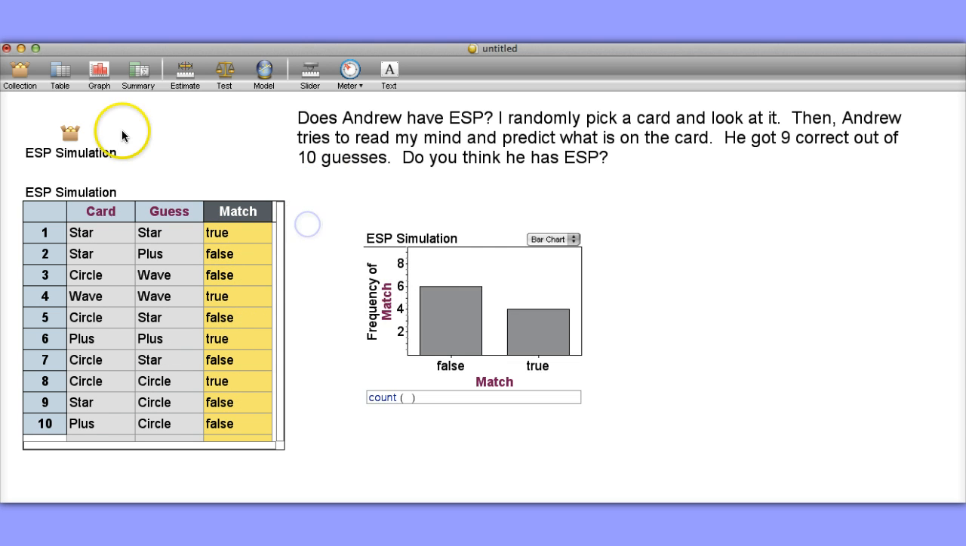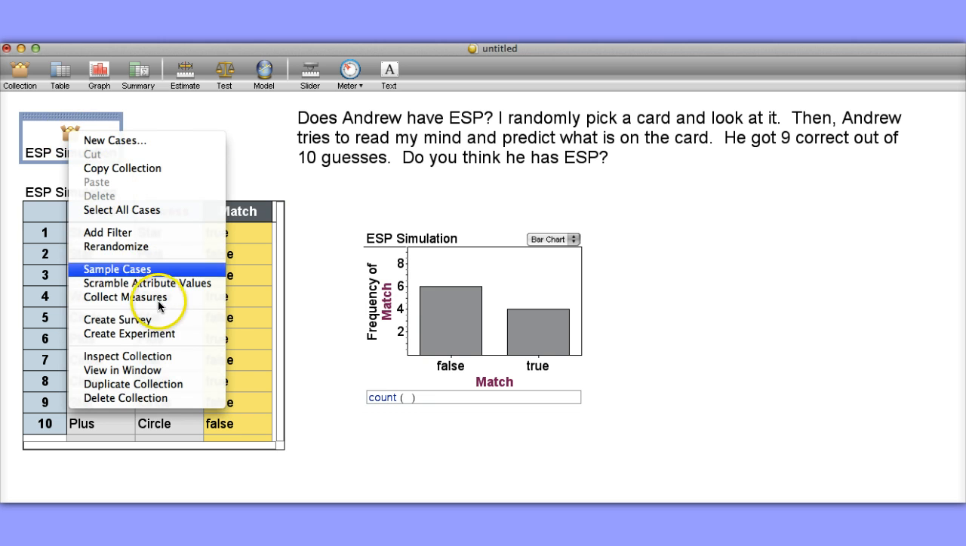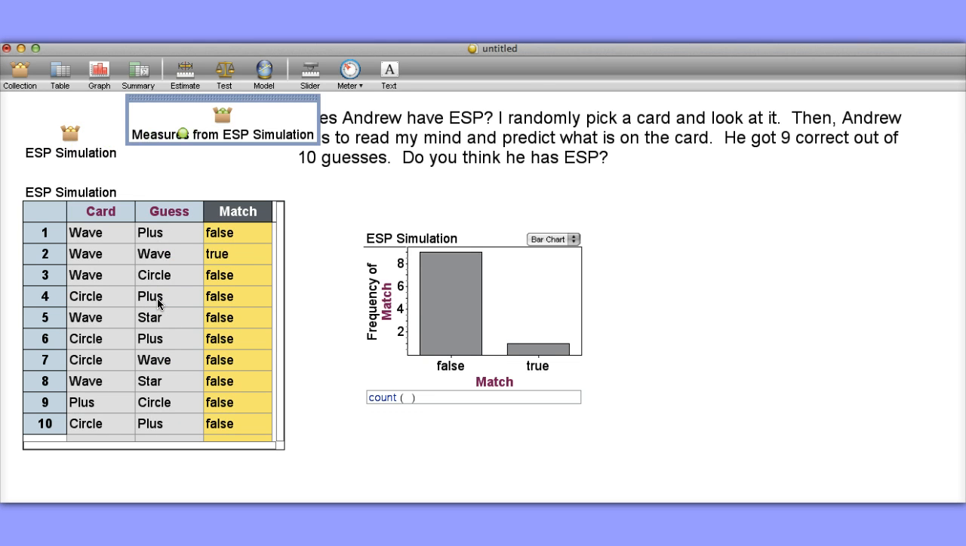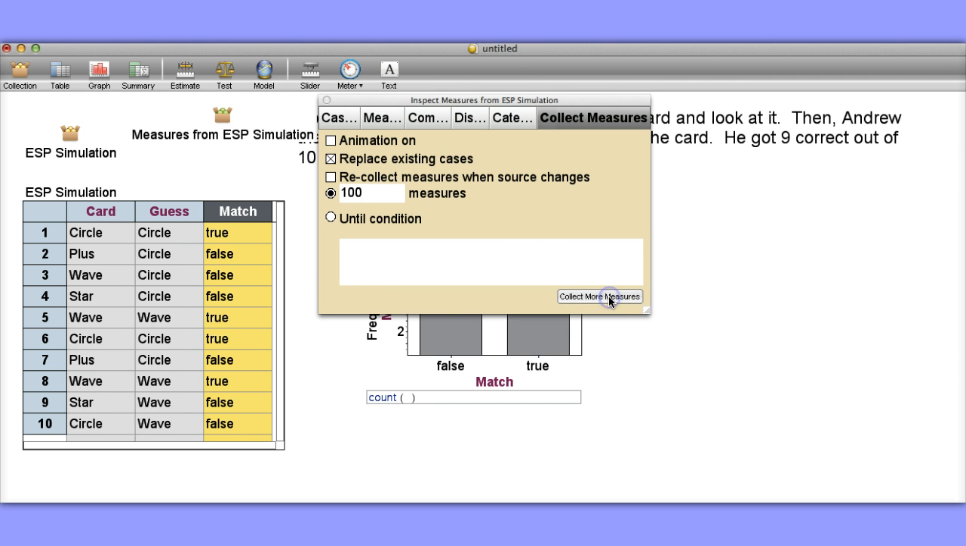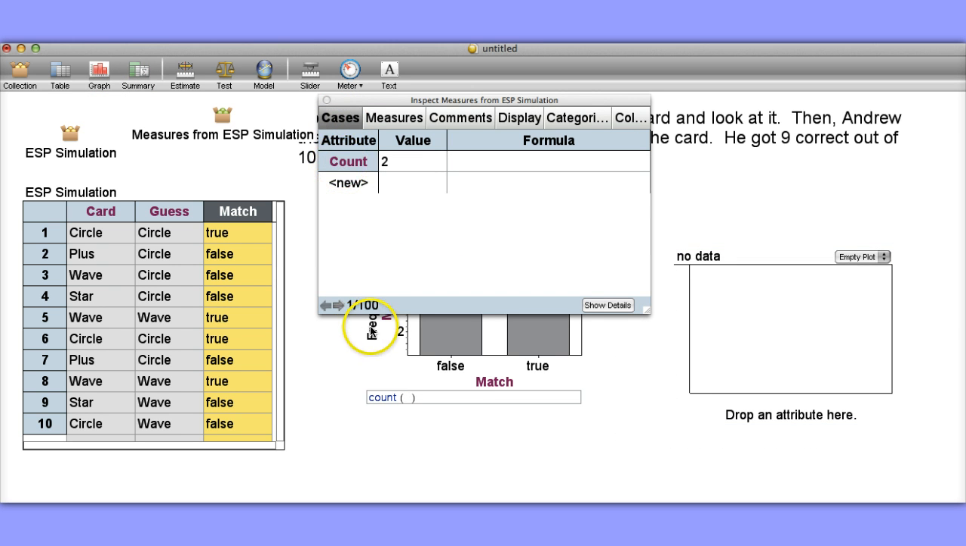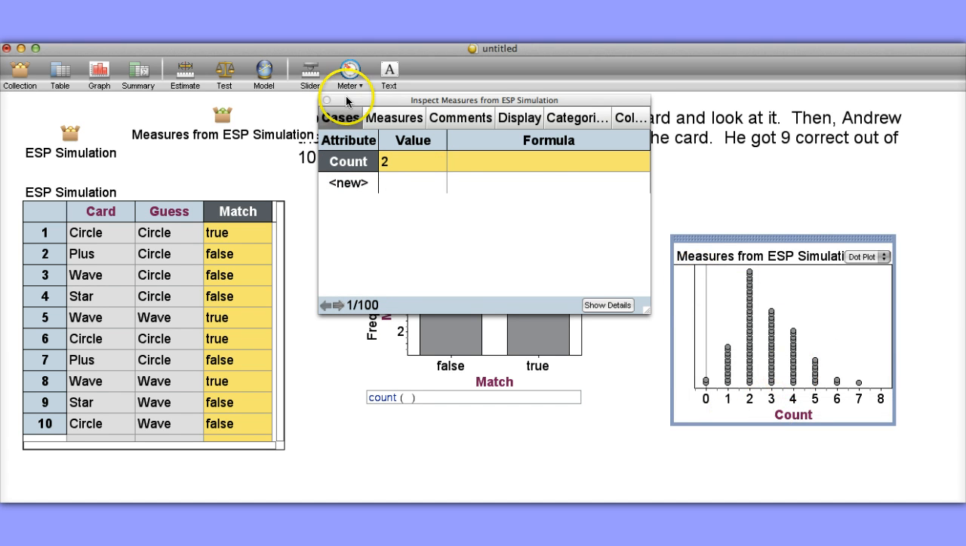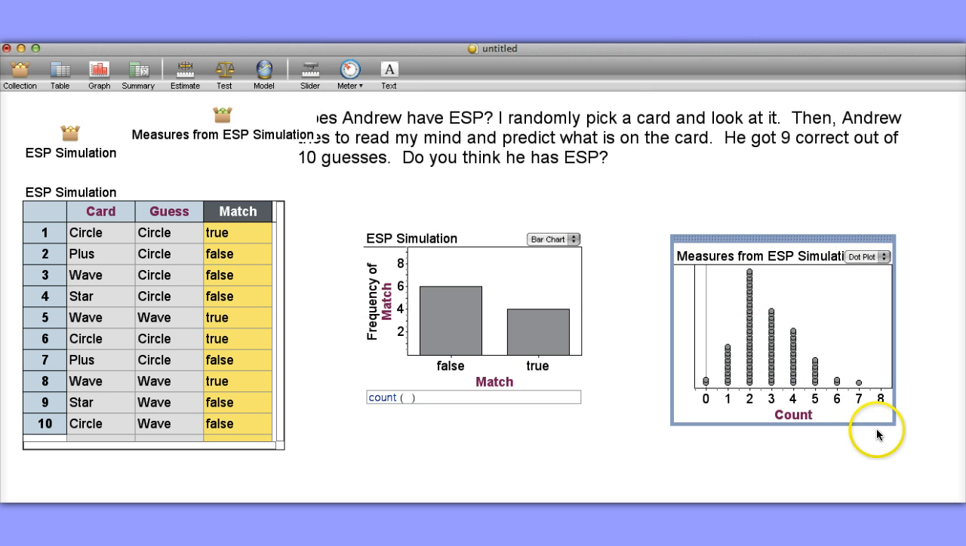Let's actually collect some measures. So I right click on my collection here. I say collect measures. And it's collected 5 measures, but I'd rather have a total of 100 measures. So let's do 100 measures. And we'll collect those measures. And let's take a look at a graph of those measures. Notice we have 100 measures, 100 times that we did this simulation. And notice that in none of those times did we ever get 9 guesses by just guessing alone.